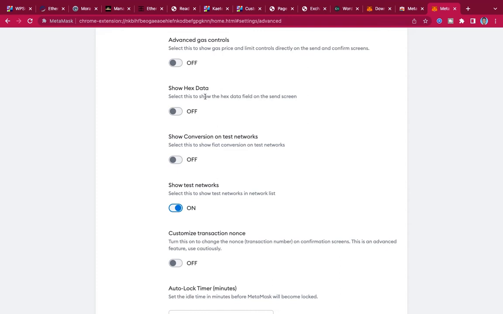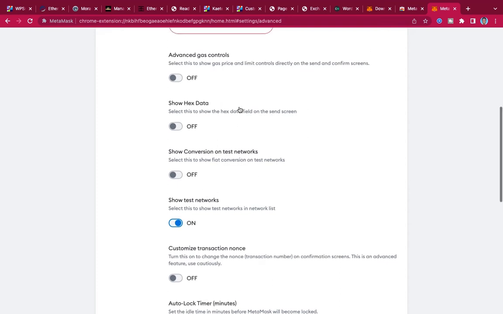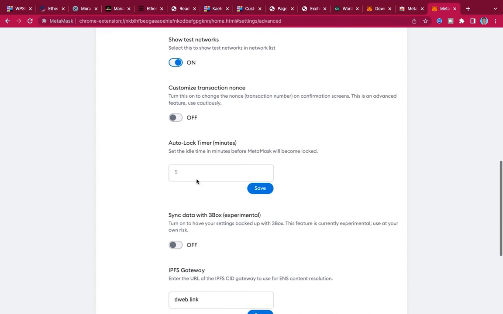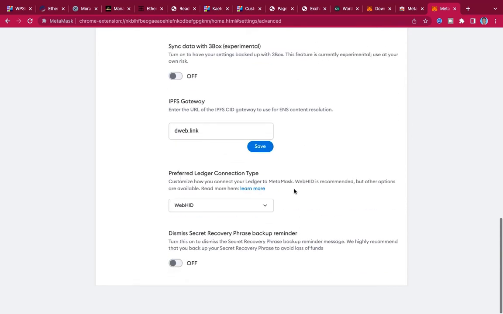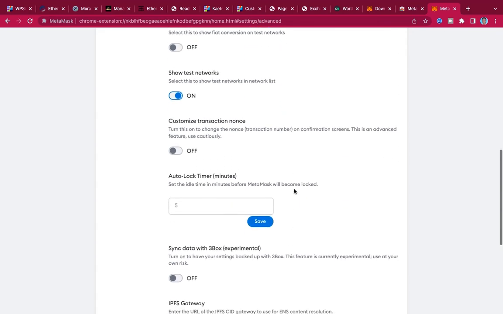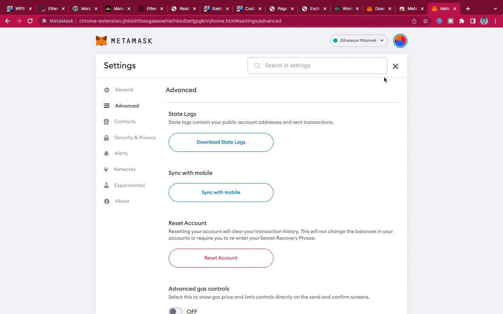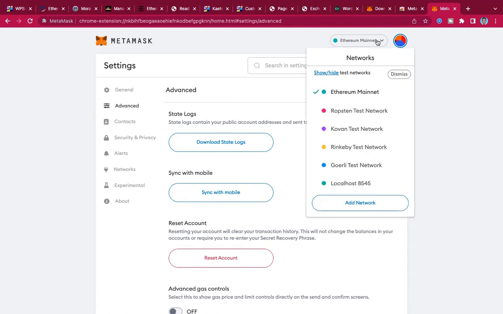Okay, and then you can go through all these settings over here. If you want to show your hex data, you can click here to show your hex data, and all the other settings that you want to show. You can go through all of them, and when everything is done, you're good to go. If you click over here, you should definitely see your testnets dropping down. As you can see, all of them are working.